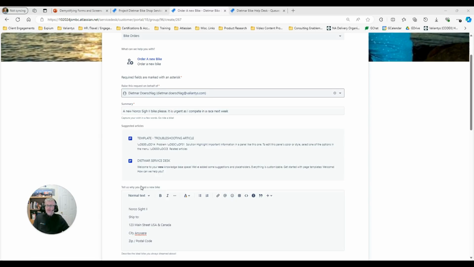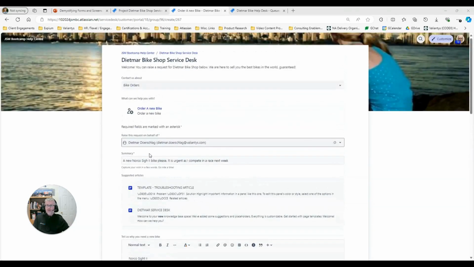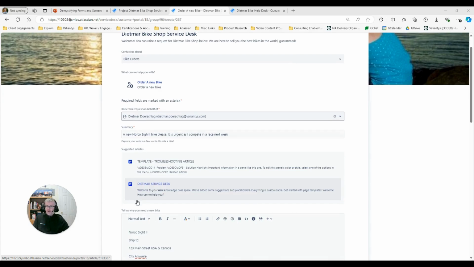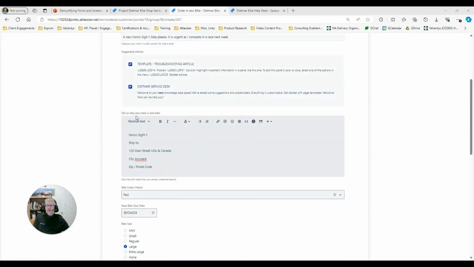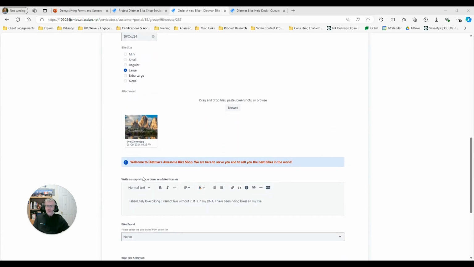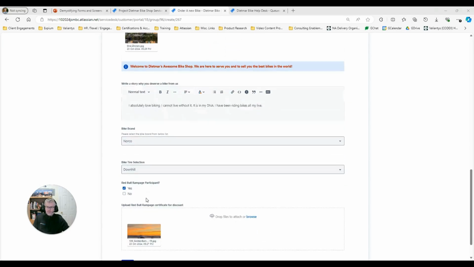So this is really important to point out. The form that the customer sees on the portal is always a combination of the fields from the request type form plus, if you have one, additional fields from the so-called portal form. So in this case, the first few fields, raise this request on behalf of, summary, are fields from the request type editor form. And then the other fields here tell us why you need a new bike, bike color, new bike date, etc. with some attachments. Those are fields that come from that dynamic form or portal form.